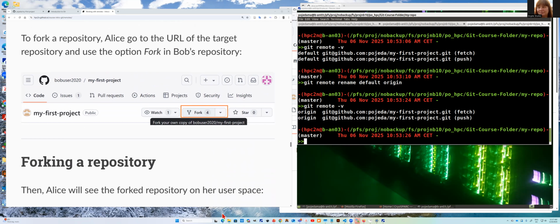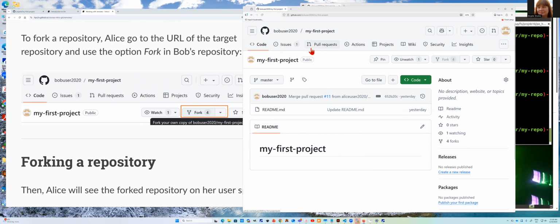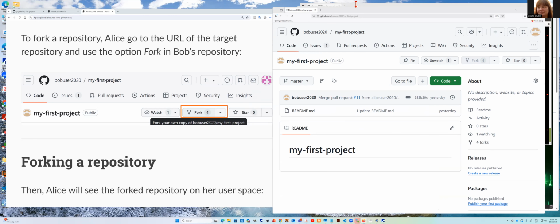Imagine that we have two persons, Bob and Alice, as I mentioned before. Bob has some existing repository with code that Alice considers useful, right? This is the Bob account, the Bob repository. And Alice also has an account.